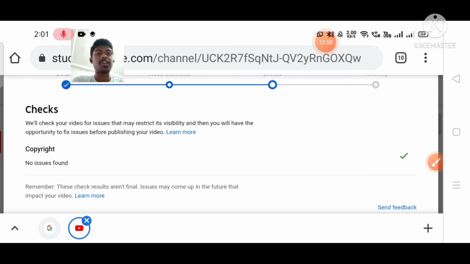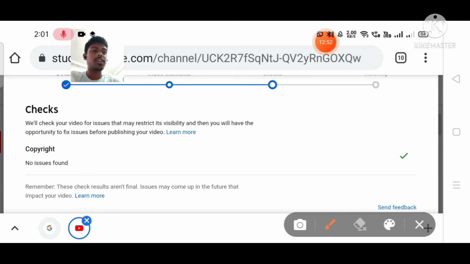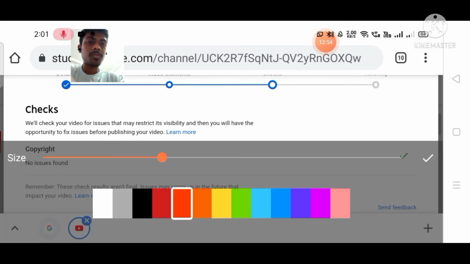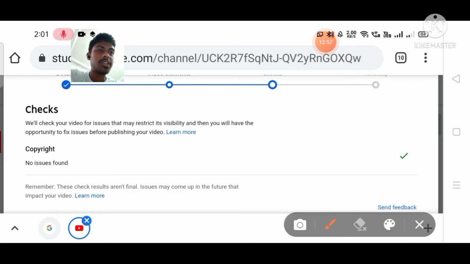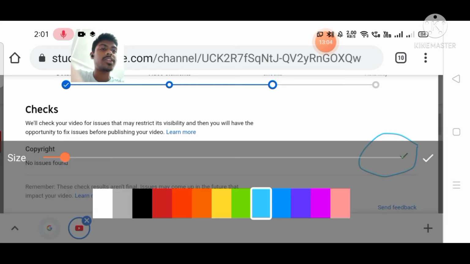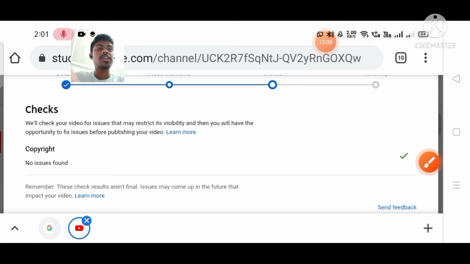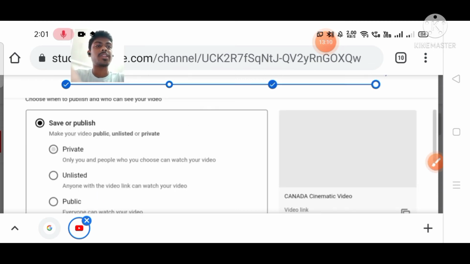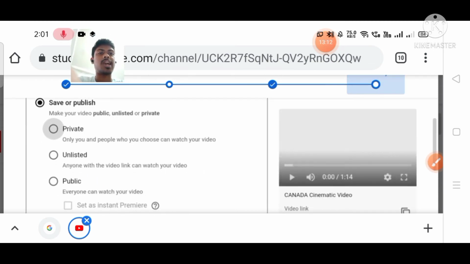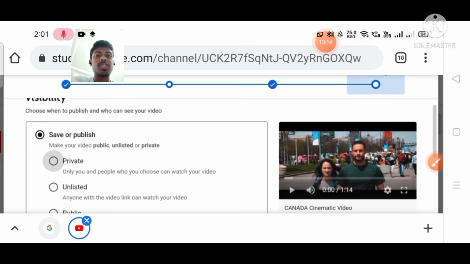Okay, after this you can see over here, let me show you, there is a tick mark. You can see there is a tick mark which is showing that there are no copyright issues. Okay, so let's go to the next step by clicking on this one, and this is the last step.